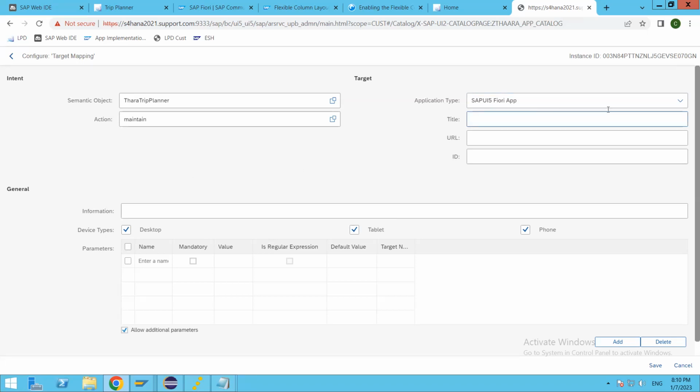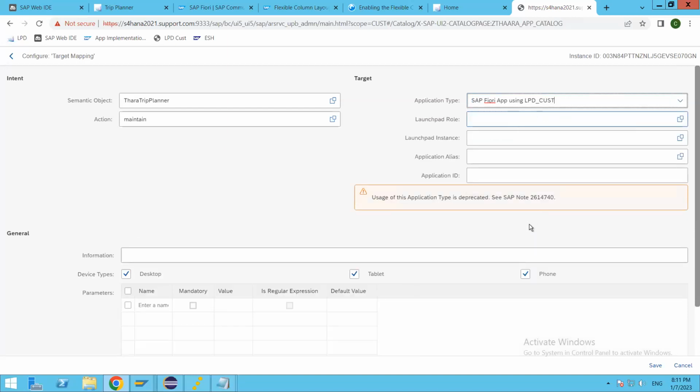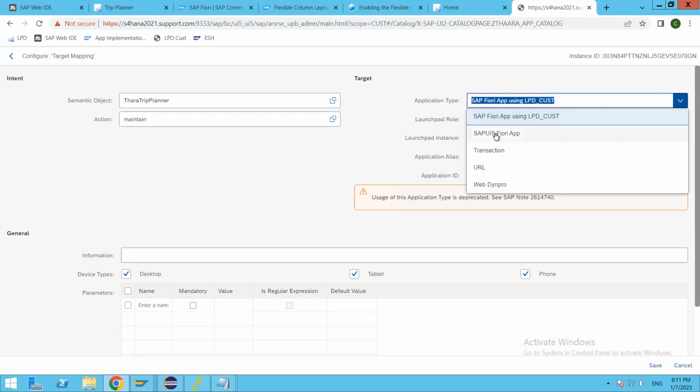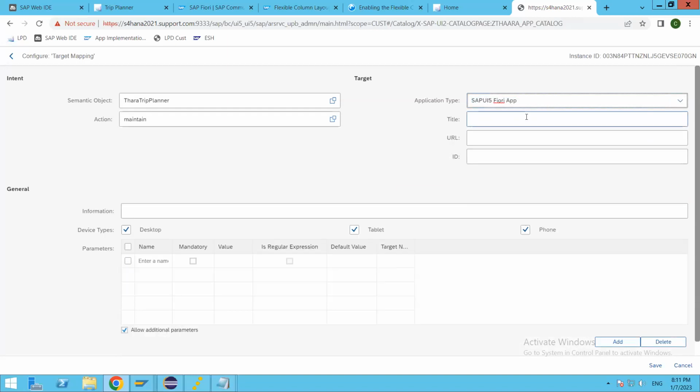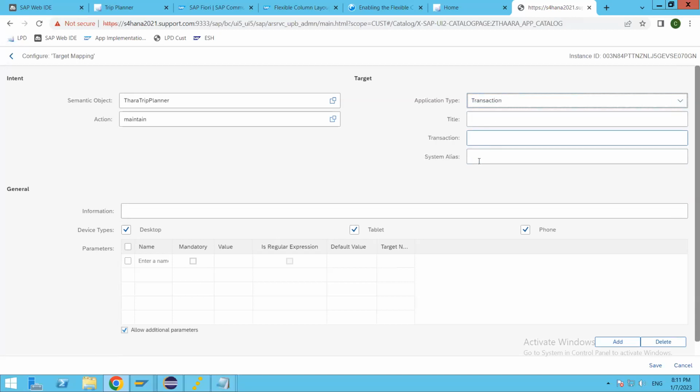If you see the right-hand side here, application type, by default it's going to be SAP UI5 Fiori application. If you scroll down, you see transaction, URL, and WebIDE Pro applications, and I see some SAP Fiori using LPD cust. I think this application type is deprecated, so we don't want to worry about it. Even I'm not aware of that. So SAP UI5 application in our case. And if you want to configure any transaction, the parameters list will change automatically according to that. What is the transaction we are going to launch?